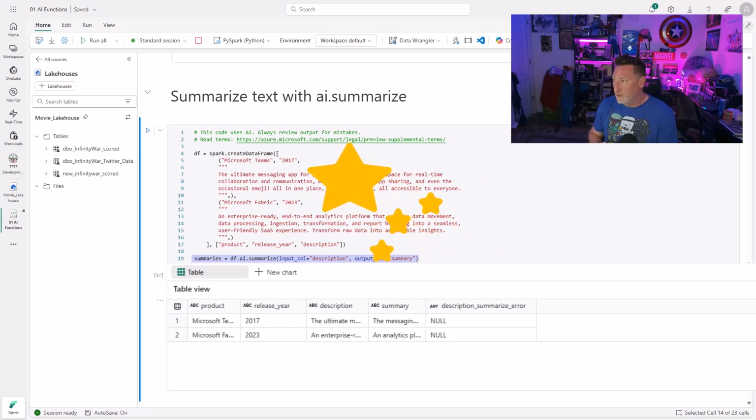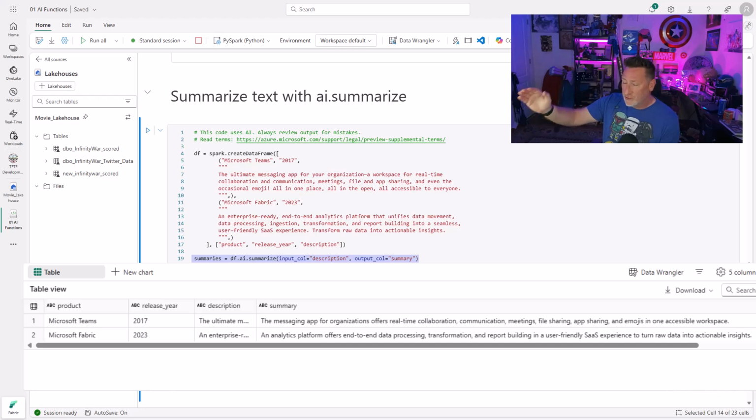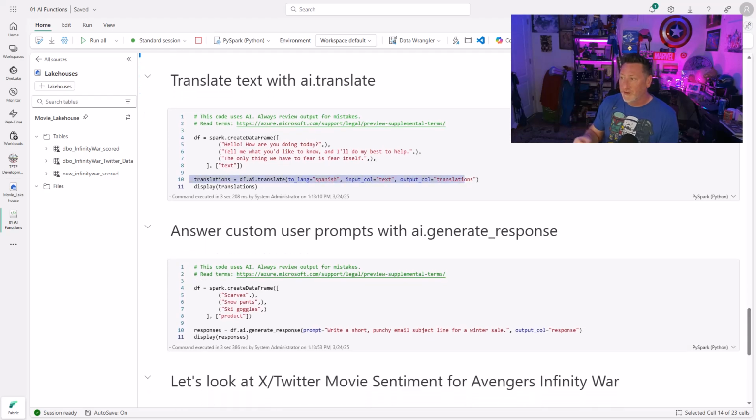Summarization. Okay, so this is a big one. I can't tell you how many times I worked with customers in the past where we had a project to be able to train a model to take documents, read through it, do a summarization of the text, and present that back. So look, we've got a paragraph for each of these right here, describing Microsoft Fabric, describing Microsoft Teams, and producing a one-sentence summary that I could use to be able to enrich this data set. An analytics platform offers end-to-end data processing, transformations and report building, and a user-friendly SaaS experience to turn raw data into actionable insights. That's a wonderful summarization of the paragraph that we had above. Now think of all the different places we could use this. Could be, again, user input text, could be documents, could be HR documents, could be tax documents, could be documents for stock. But all of this gives us the capability to summarize larger text very, very quickly.